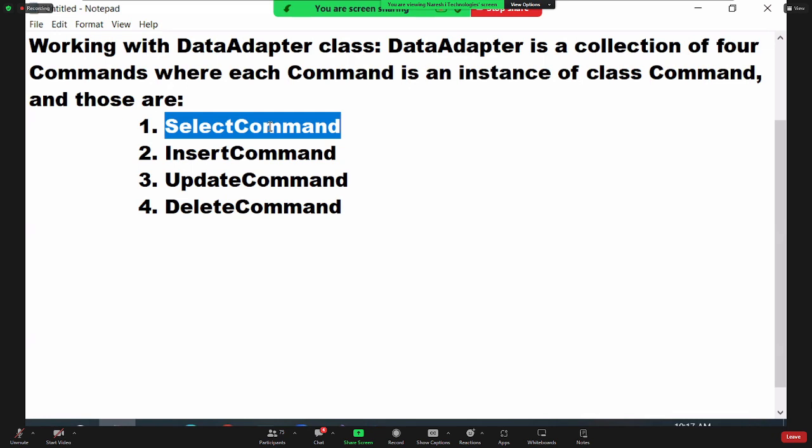So remember, an adapter is a collection of 4 commands. Which commands? SQL commands, Oracle commands; that is also a doubt you will have. If your adapter is an ODBC adapter, then all the 4 commands are ODBC commands. If your adapter is an OLEDB adapter, all are OLEDB commands. If the adapter is a SQL adapter, they are SQL commands.